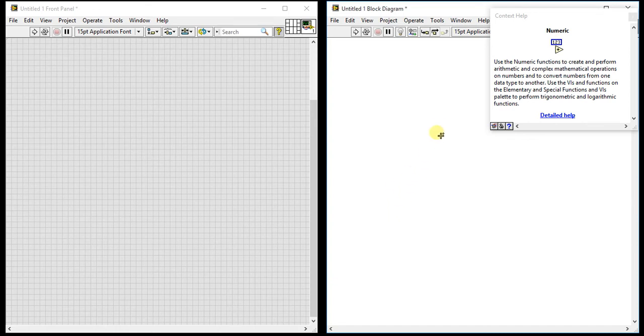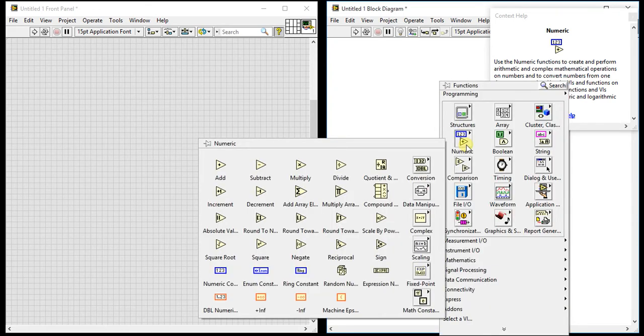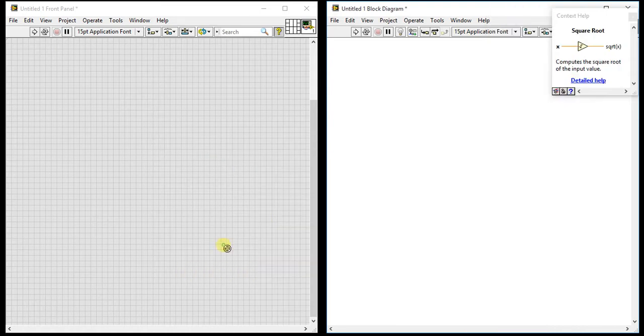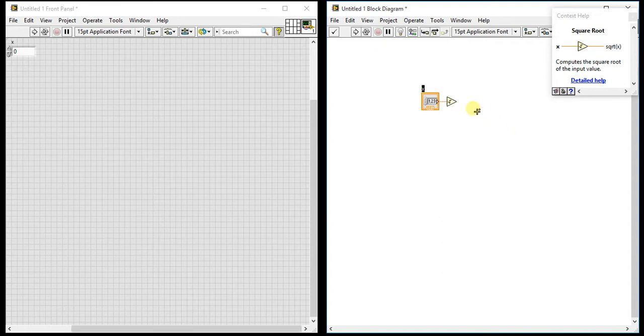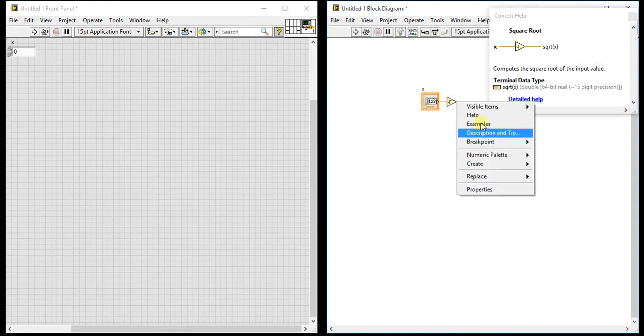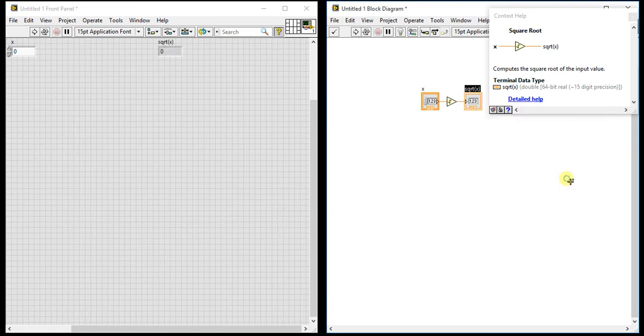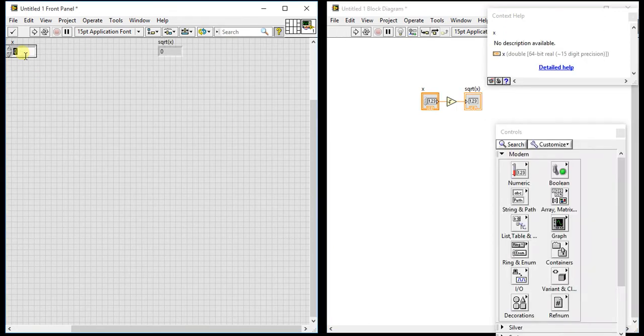We are going to learn two new palettes, and these are from the numeric palette. The first one is square root. This is a very simple palette. It just computes the square root of your input value, meaning whatever you are giving here as a control, it will just calculate the square root and print the value. Suppose I am giving 9 here, it is giving 3.